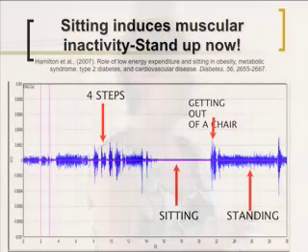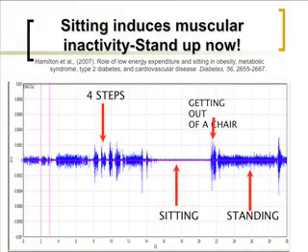So when we stand up, what happens to our muscle inactivity? Peaks. It's like an epidemic, right? It shoots right up. It spikes. It's a 100% increase of our activity. Sitting induces muscular inactivity. Getting out of a chair produces muscular activity. 100% change in the MET value of what we do. So if you all stand up right now, you'll have 100% change in the MET value of what you're doing.